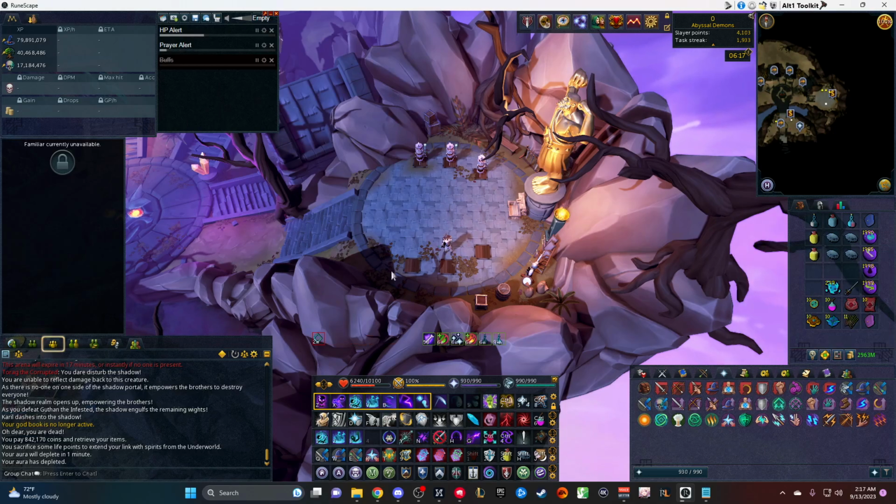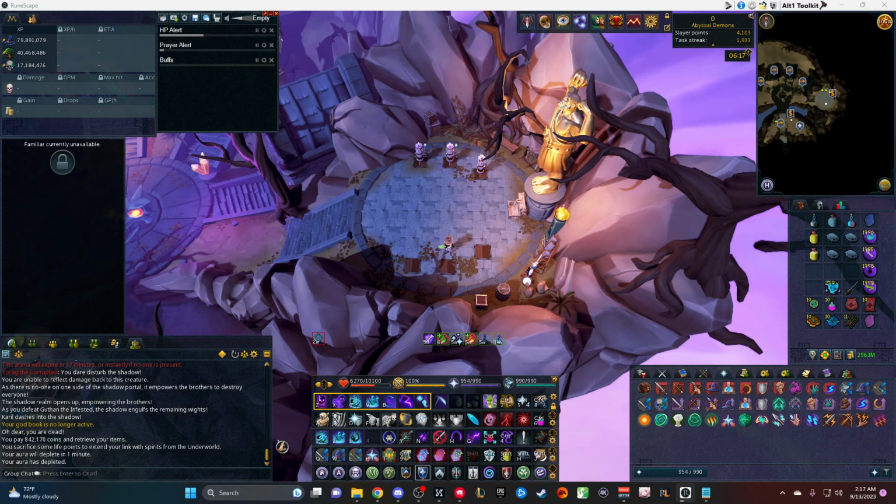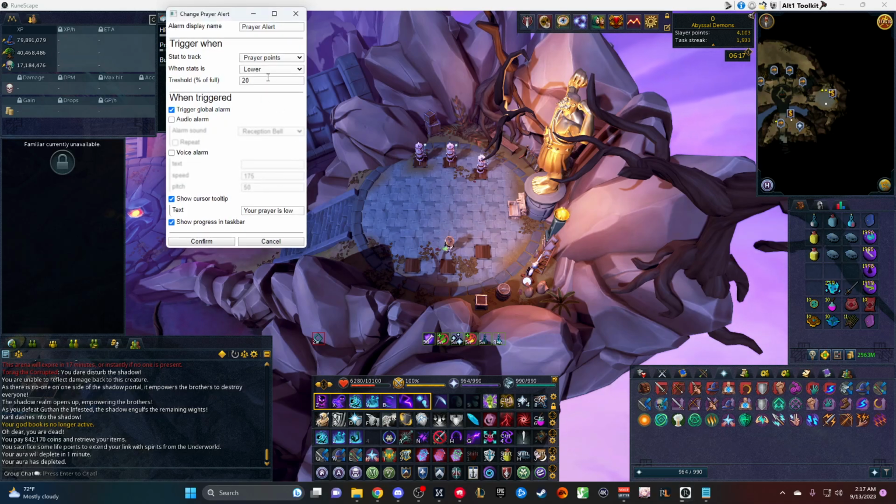So I'll drink an overload. I'll go to the gear wheel on my buffs. I'll pick my overload. And then I'll set this to, you can set it to 15 seconds. Then you can set it to 2 seconds. I'm not gonna make you watch me tick this all the way down. But those are settings I use for buff.